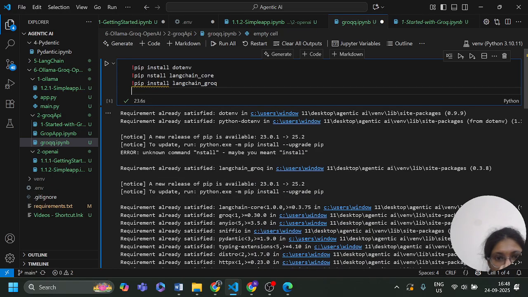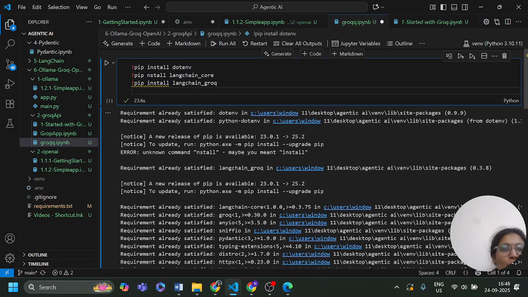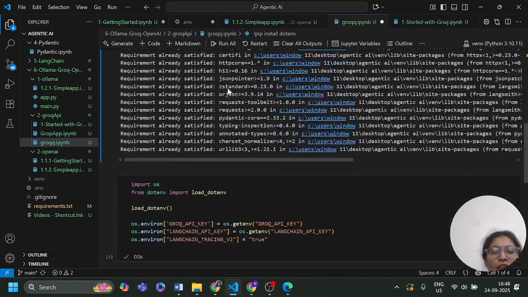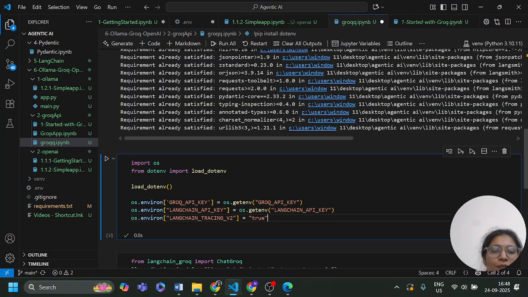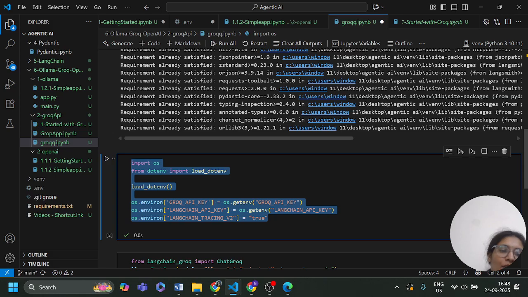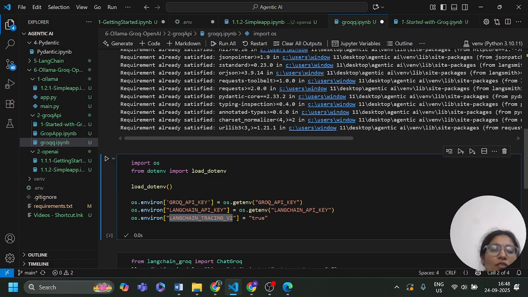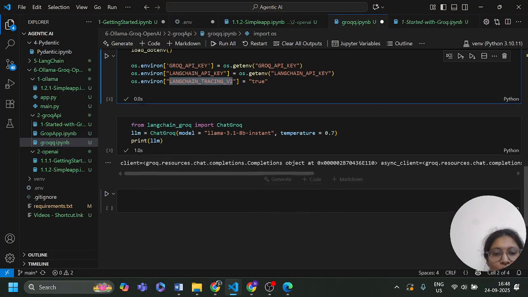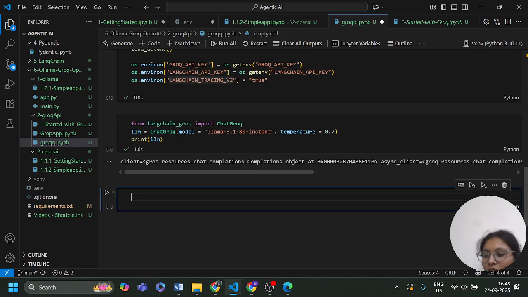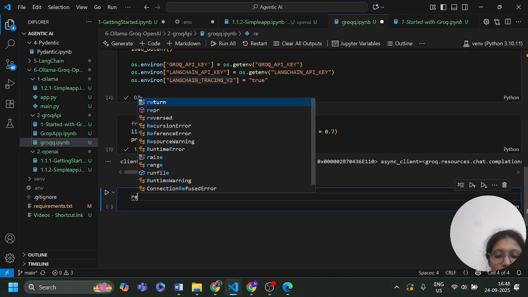I have already installed these things: pip install python-dotenv, pip install langchain-core, pip install langchain-groq. And these are the variables: Groq API key, LangChain API key, and LangChain tracing v2. So we get access from the .env file, and we are going to load these things from there. After that, I'm going to ask for a result.